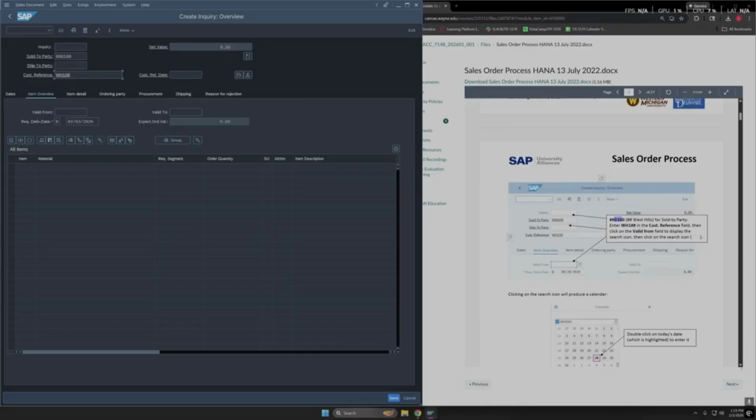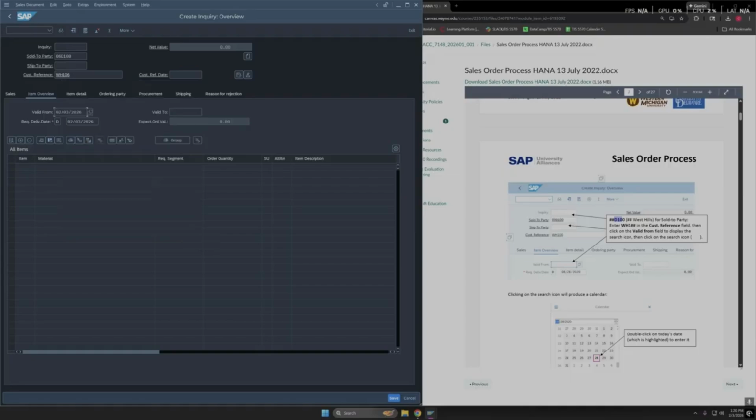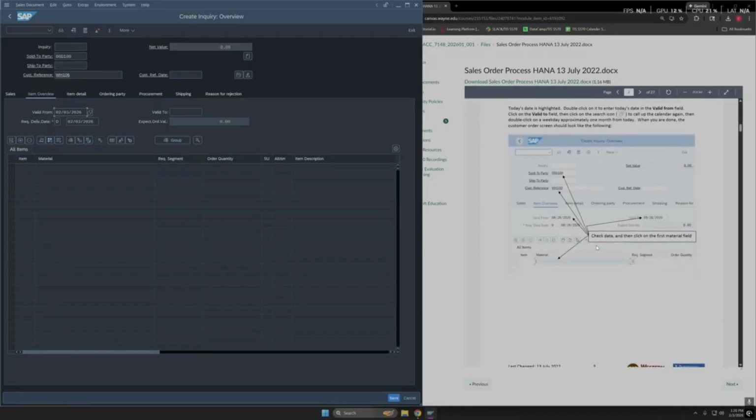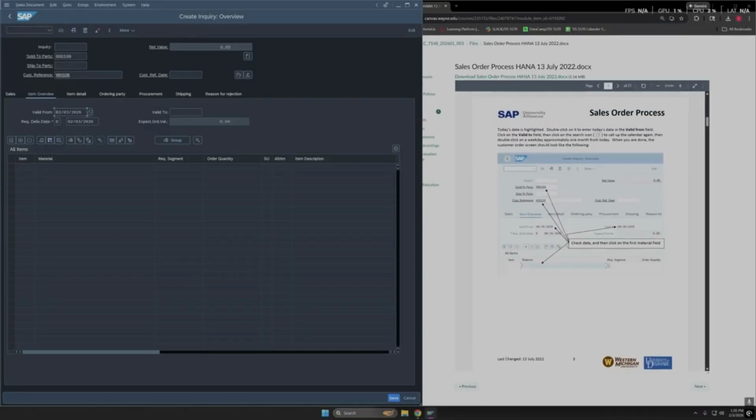And then we're going to click on the valid from field to display the search icon. So we're going to click on that once. Then you're going to see this little square box. Click on it once. Today's the 3rd, so that looks right. We're going to continue with that check mark. And then the next thing, it says, minimize this a bit. The next up is today's day is highlighted. Double click. Did that. So when you're done, the order screen should look like the following.